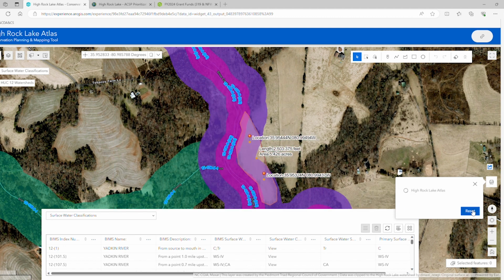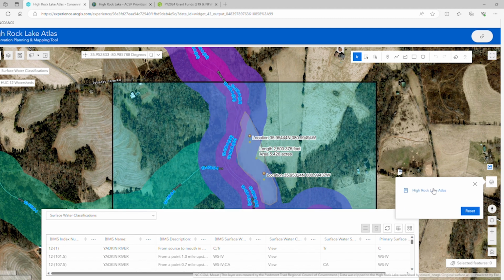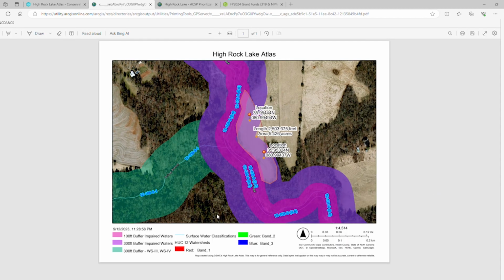So I'm going to go ahead and hit this button, print. It's going to take a minute for this map to load, but it will eventually. And then you just click the link and you'll be able to see the legend was printed, as well as whatever we sketched was printed.